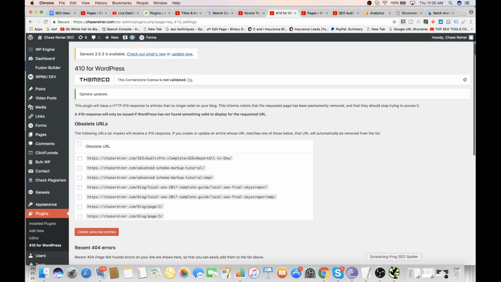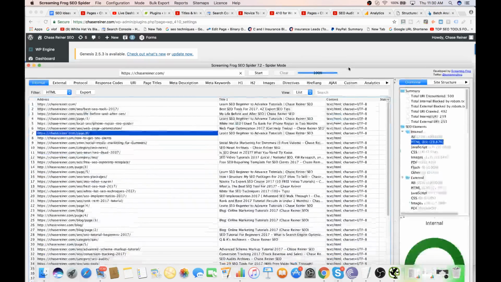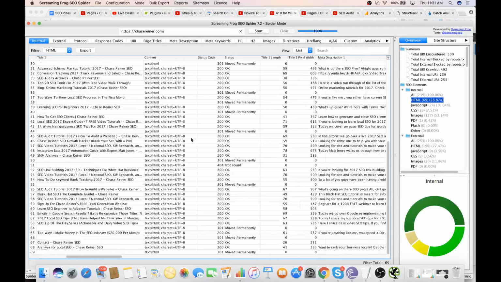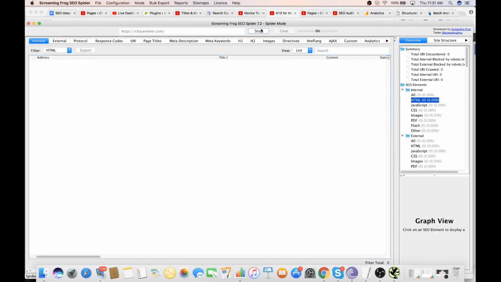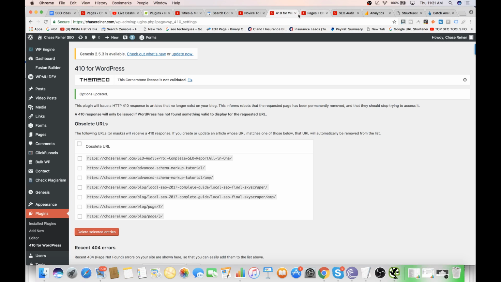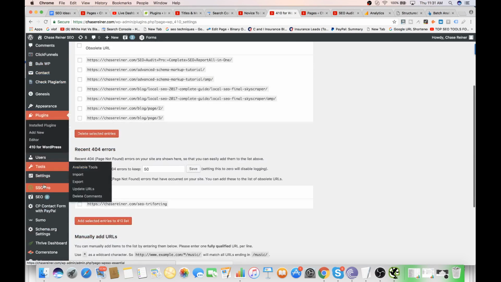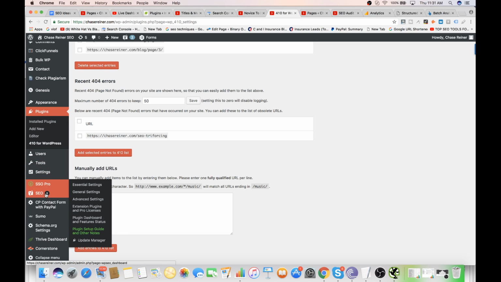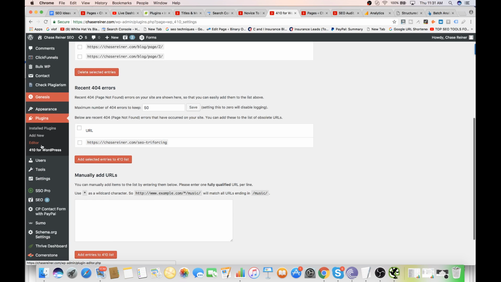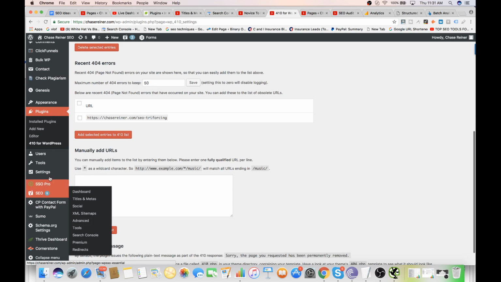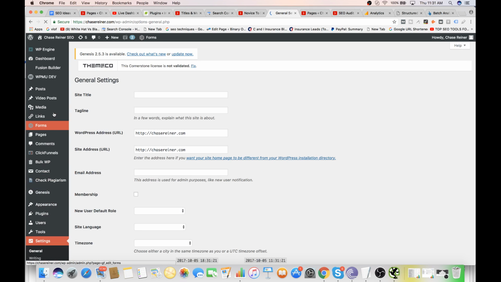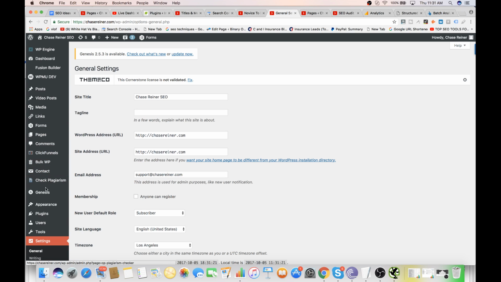So let's go through Screaming Frog as we started to. We actually probably want to redo this crawl now that there's all those 410s. And let's run a broken link check now, because we do want to make sure that we're not having a bunch of 410 links internally linking to pages. So let's go back to plugins here.